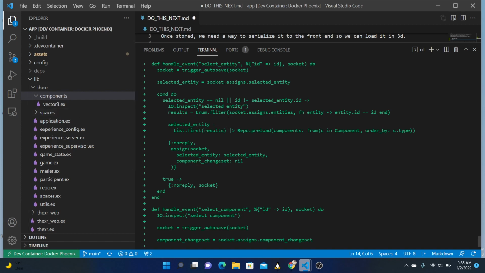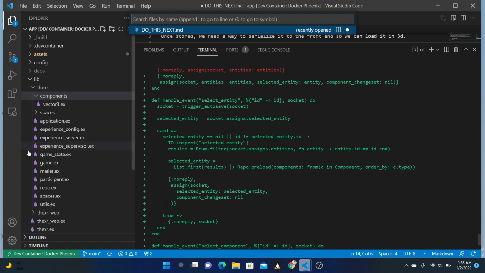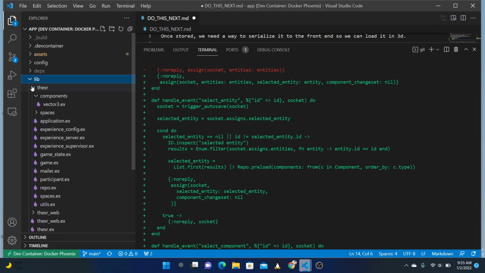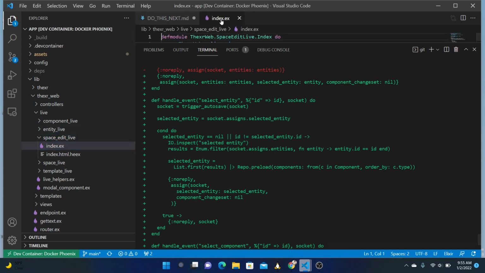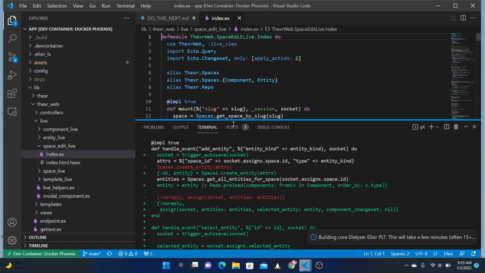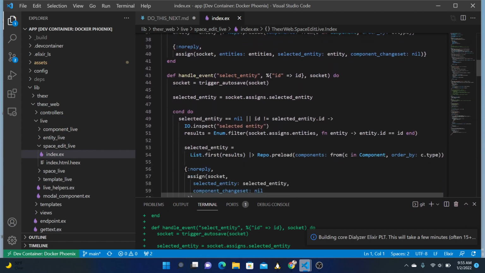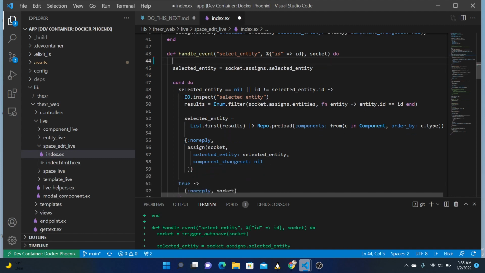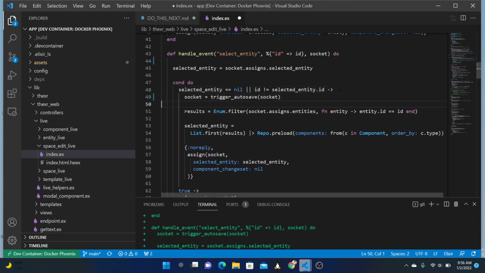Maybe we should do that now. Let's go, let's do that now. So let's open up, let's just browse to it. Web, live, set it live, index. So move this. Selected entity, and move this into that. So if this is the case, this or this, then we'll modify the socket.